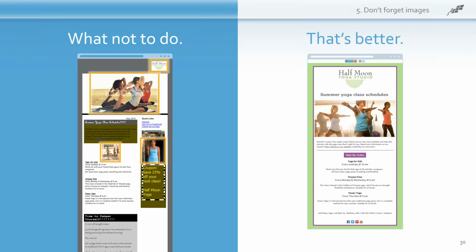But don't forget your images. Images are so important. The one on the left, you got all these images. They're teeny tiny. Versus the one on the right, you got these nice, beautiful images. You got their nice logo. Everything matches, looks good. Definitely want to consider that as well.